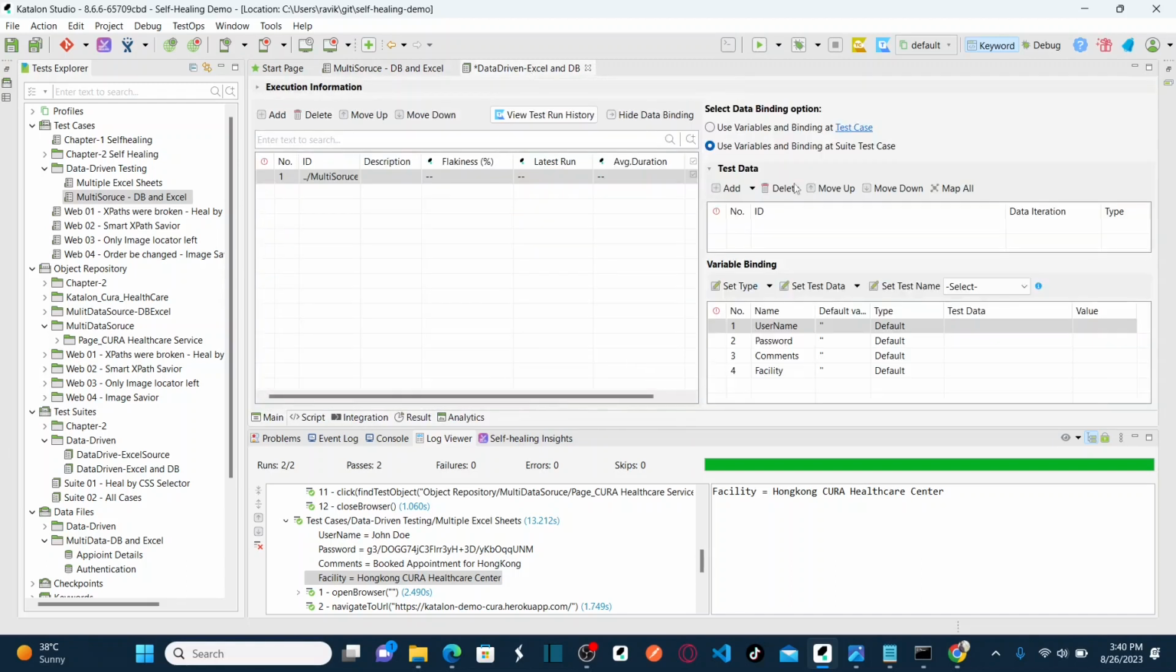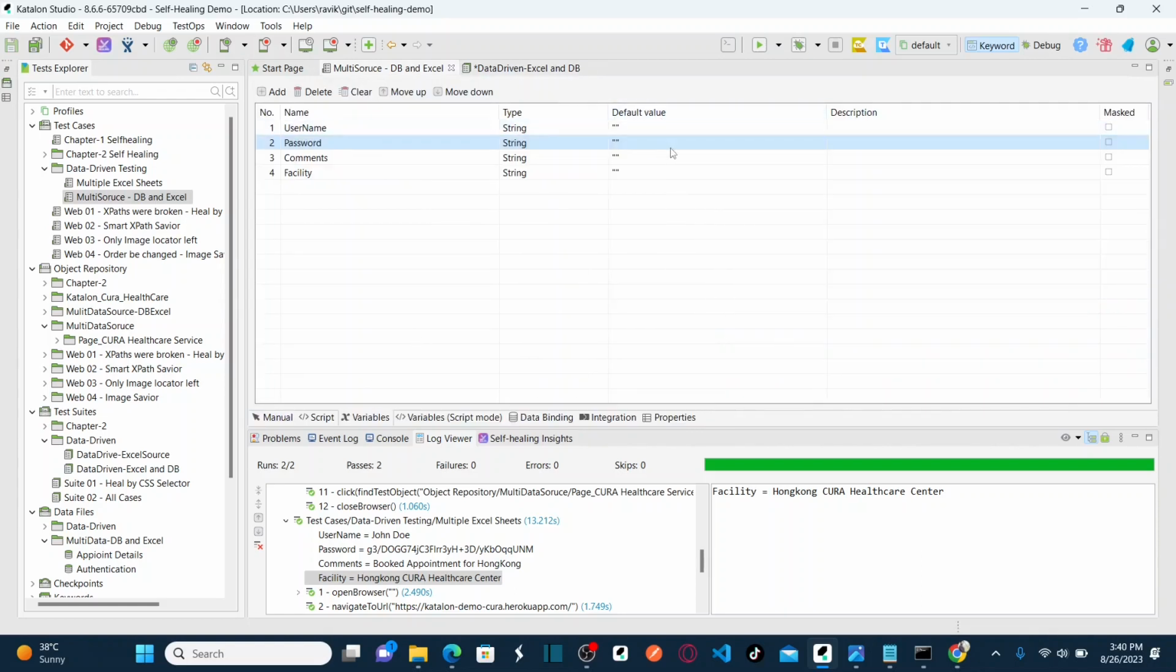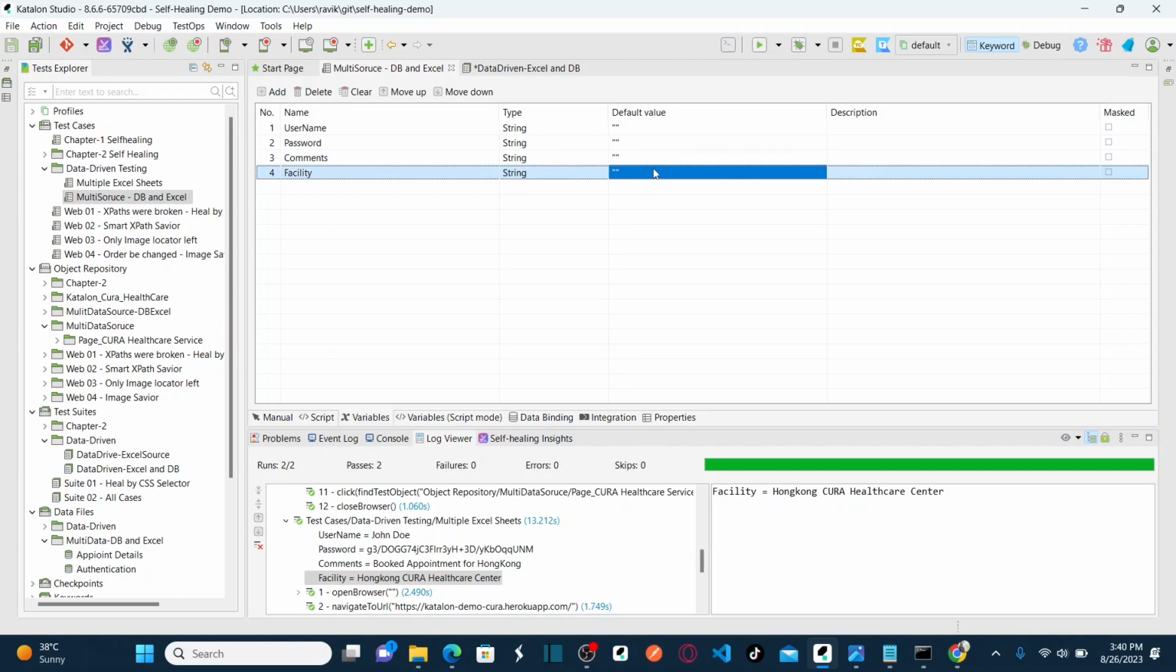So those variables are also brought to your test suite. Because we imported the test case, the variables also came here. Now here we don't have any values assigned to the variables, right? We kept these variables blank because I don't want to assign any particular value to the variable. Instead, I want to take the test data from database and from Excel sheet, right?